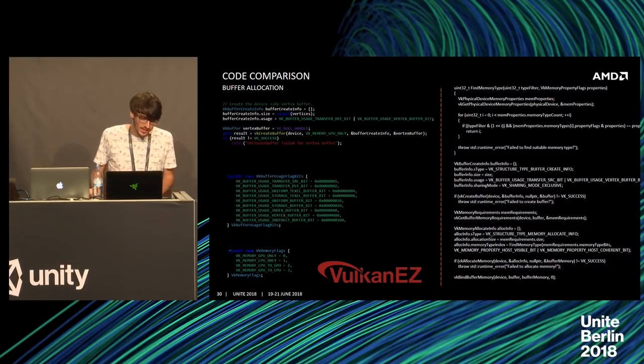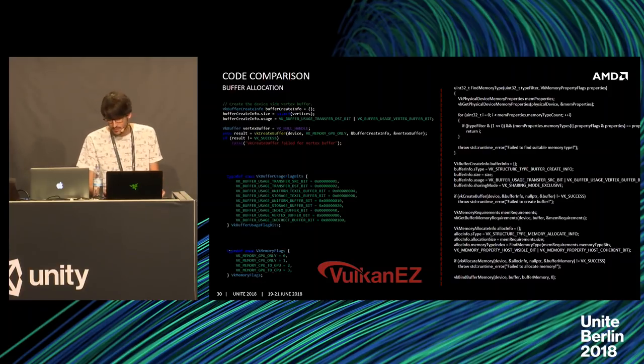Here's another way of looking at the same thing. On the left here, you see the code that's necessary in Vulkan Easy to allocate a buffer. And the code really is only the little bit at the top. At the bottom, it's just a bunch of enums that are used in that particular code. So you can see it's pretty compact, pretty minimal. On the right side, you've got the Vulkan code, which is much more verbose.